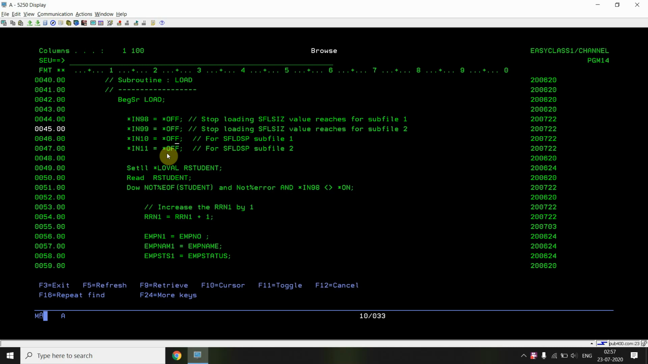Since this is for displaying the subfile, if at least one record gets loaded into the subfile, then only we will set this to on, because then we are confirmed that we are able to display the subfile. For example, if subfile 1 has records loaded but subfile 2 does not, then indicator 10 would get on but indicator 11 would not, so that we would be able to display the empty subfile.